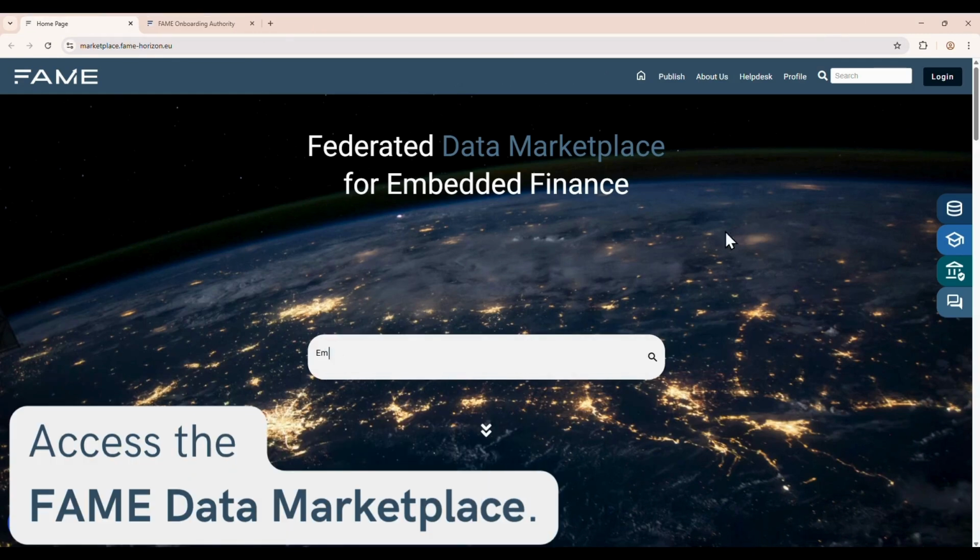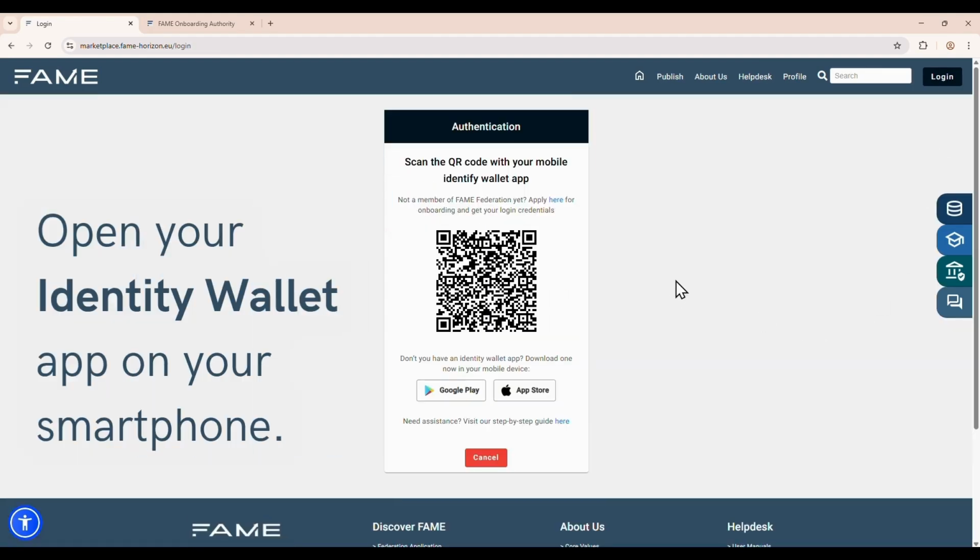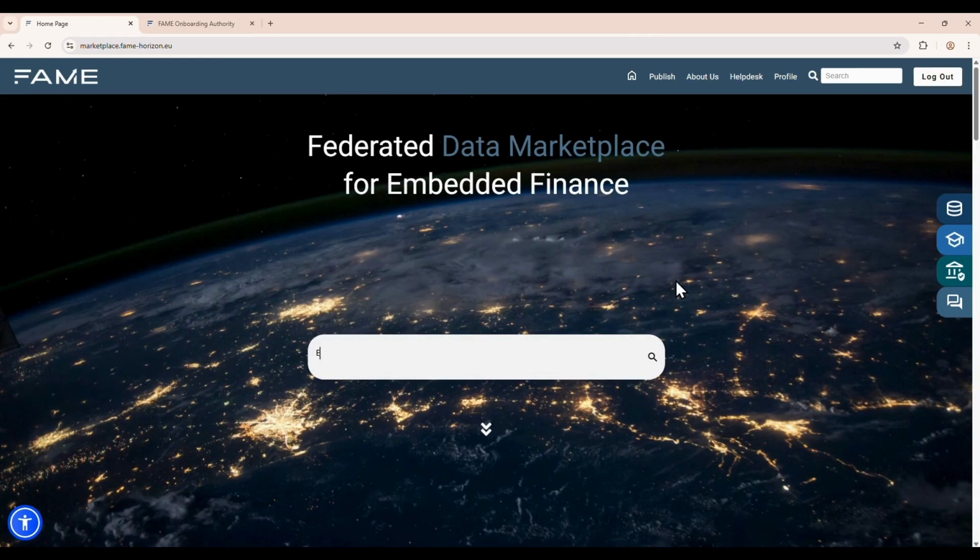Now that you're onboarded, let's access the Fame Data Marketplace. Visit the login page and, using your mobile identity wallet, scan the QR code shown on screen. Share the requested information in your app and you'll be logged in automatically. With that, you're ready to explore the full features of the Fame Data Marketplace.